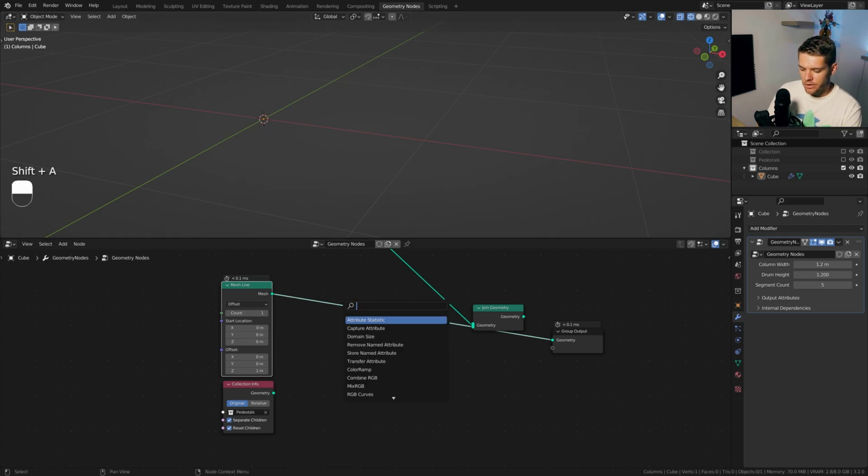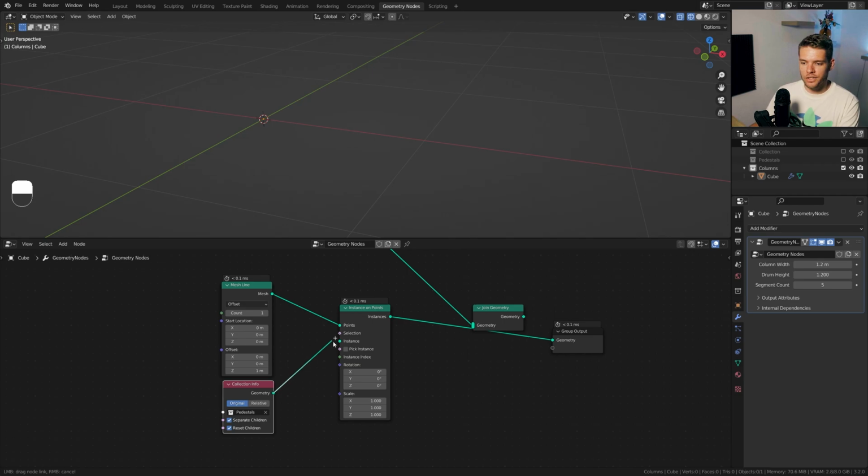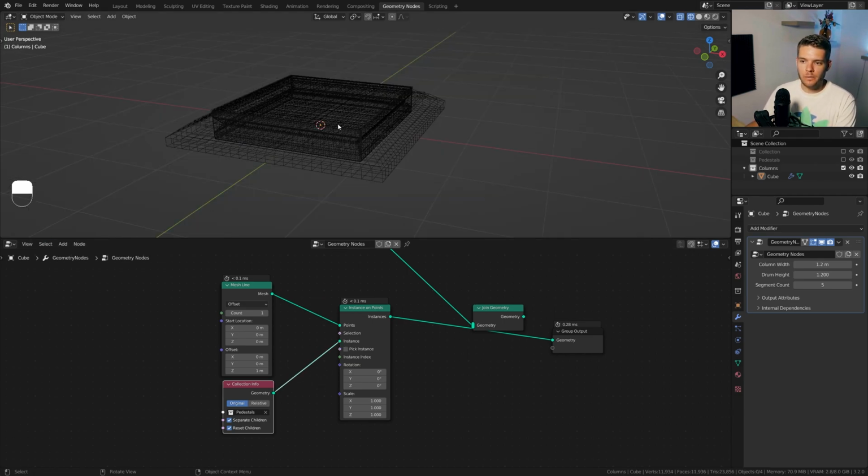If I now take an instance on points node and then plug in the collection info into the instance there, you'll see we get a single collection of all 3 of our objects. Luckily for us, the instance on points node allows us to do something cool, which is enable this pick instance. Now it will use only one of these 3 objects inside our collection. And if we add more, so we might 5 or 10, it will still just select one of them.